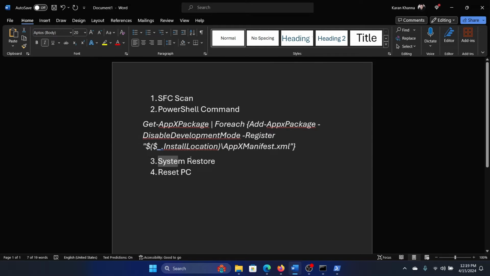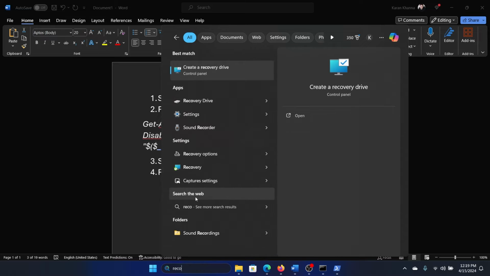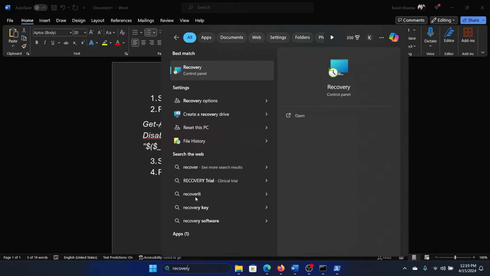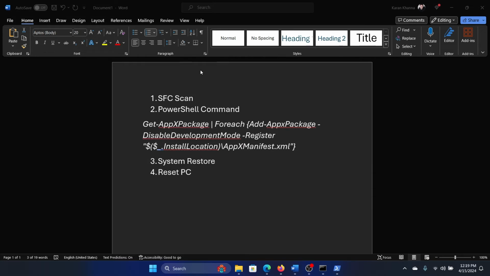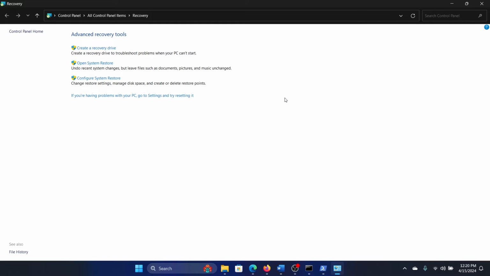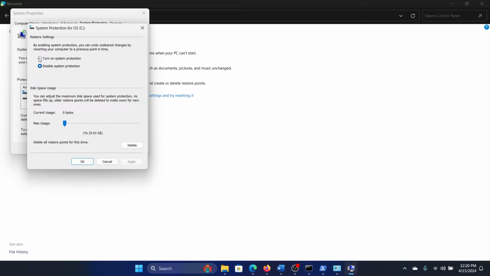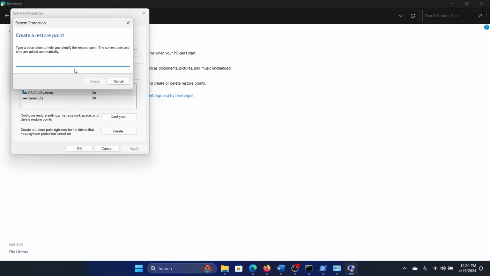The third solution is to restore your system to an earlier working date. So search for recovery in the Windows search bar and open recovery. Click on open system restore, and if this is not selected, I'll tell you how to resolve this issue as well. We will turn on system protection. Click on apply, then on OK, and create a restore point.